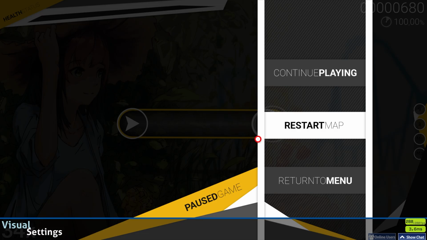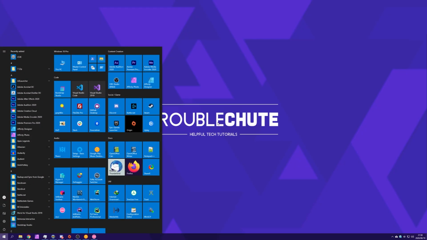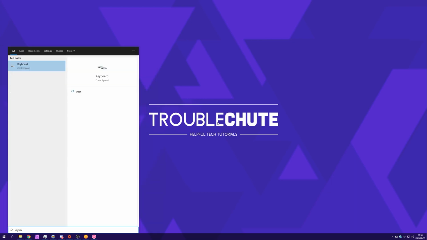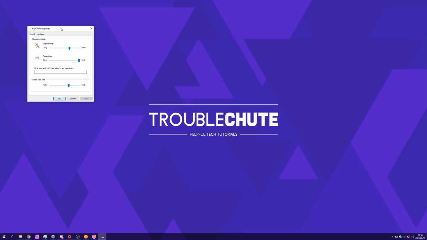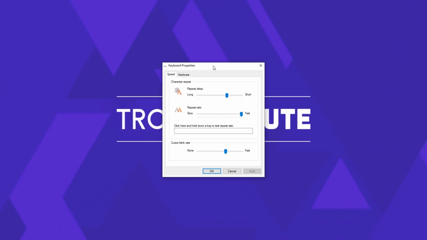Well, what exactly is the cause of this? Well, it's actually rather simple. First of all, hit start on your keyboard and then simply type in keyboard into the start menu. Then click on keyboard, which is inside of the control panel, and you'll get a window like this. What exactly is causing the issue? Well, it's this character repeat over here.